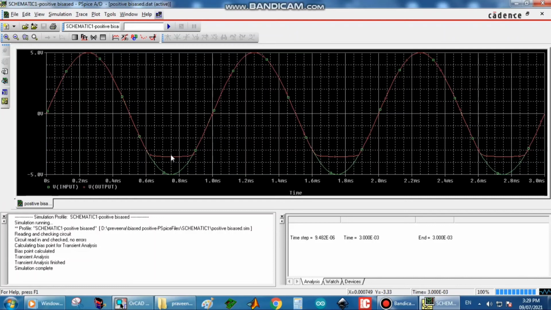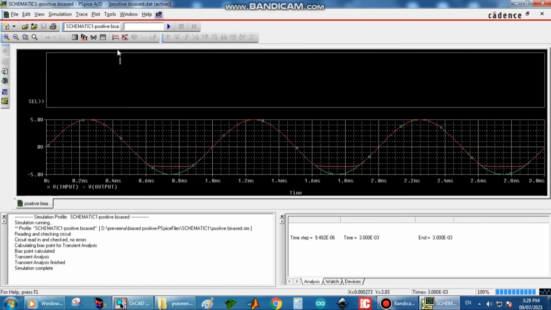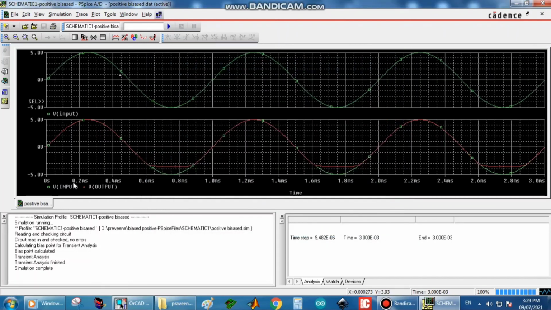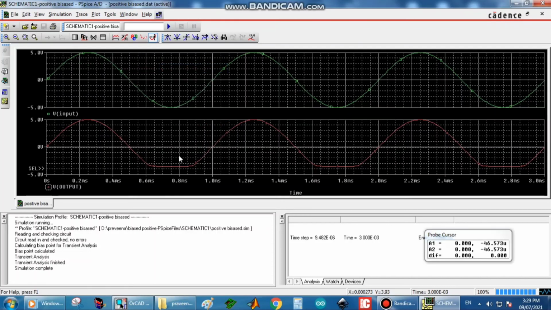And for seeing the particular value, you have to split the input and output waveform. For that, plot, add plot window, then click on that plot window, trace, add trace, V input, OK, and we have to delete the input waveform from the lower window. Click delete. So now the input and output are in different windows. For seeing the point, trace, cursor, then click on that particular point and then click on that tool.